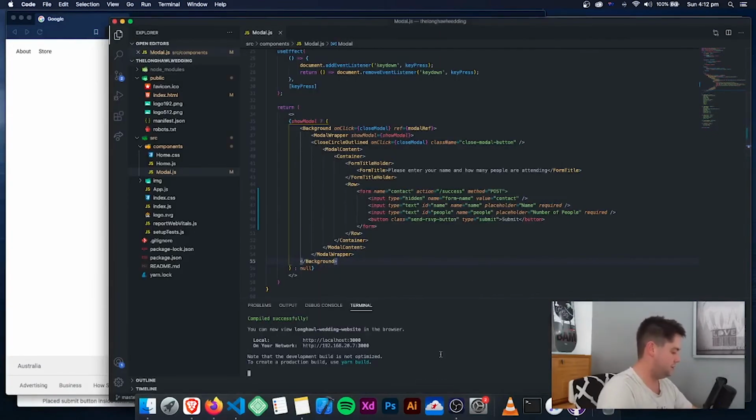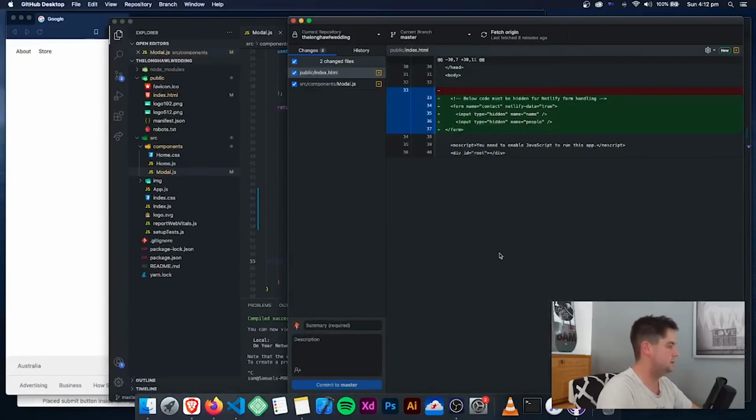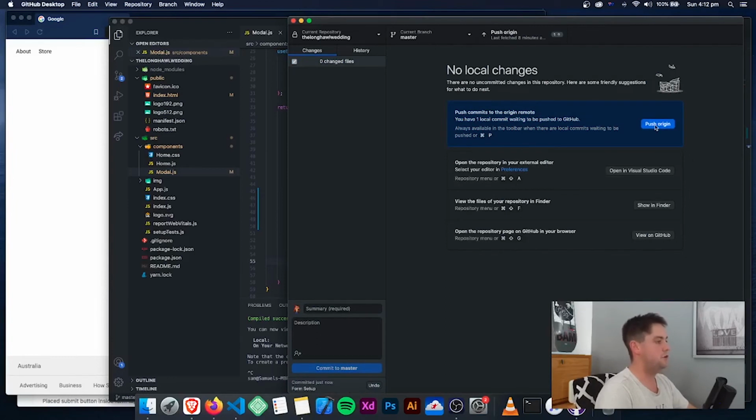Next, I'm going to terminate that. Then we're going to go back into GitHub desktop. All right, so it's recognized a bunch of changes. So this one we're going to call form setup, and description can be setting up the forms for Netlify form handling. Commit that, and then we're going to push origin. It's doing its thing.